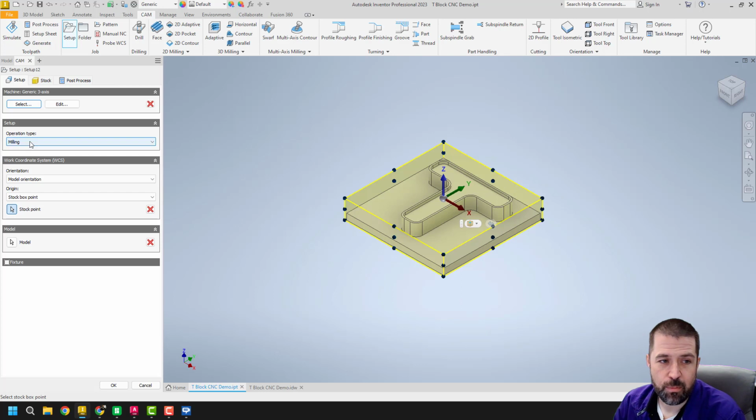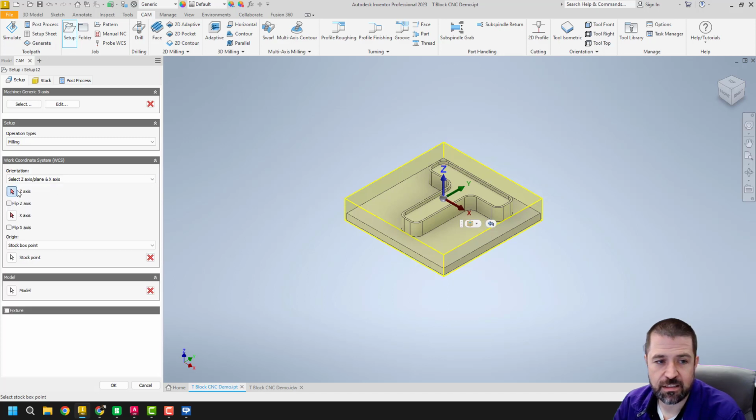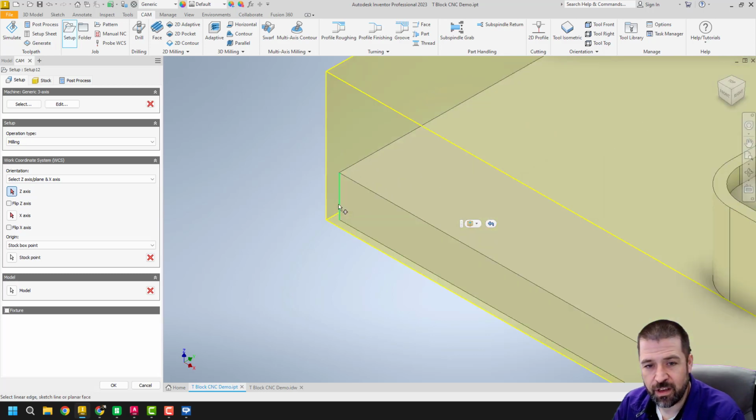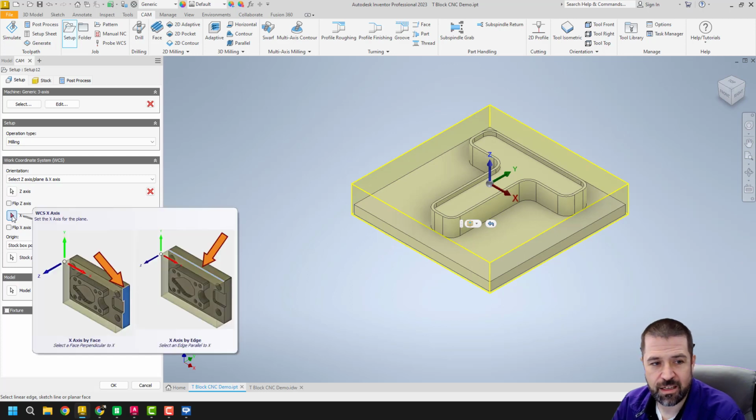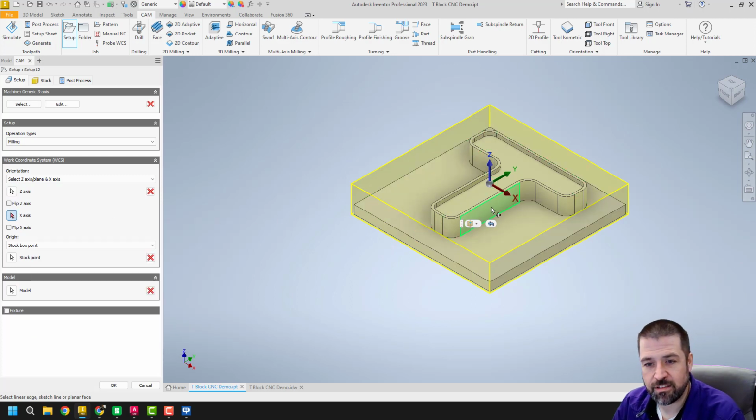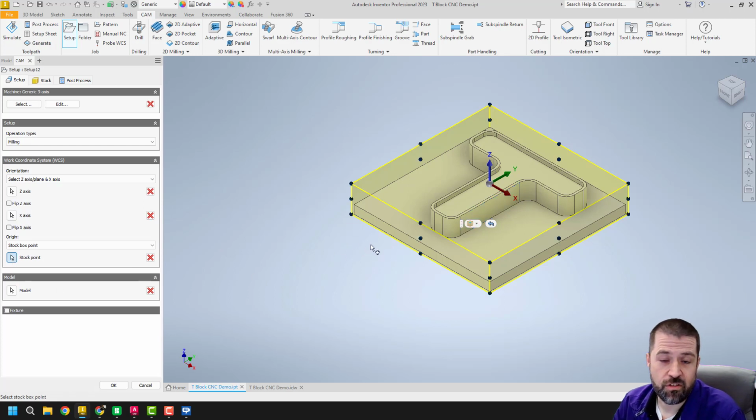Then where it says operation, I'm going to select milling. Where it says orientation, I'm going to select Z and X. It's asking me to identify my Z. I'm going to select this inside edge here. Now it's asking me to select my X. I'm going to select this edge here so that we have the correct X, Y, and Z coordinates. And then my stock point, essentially my start point, I want this to be that start point.